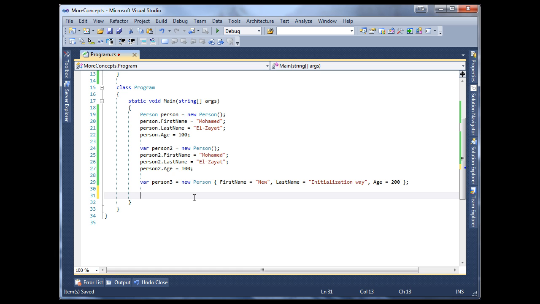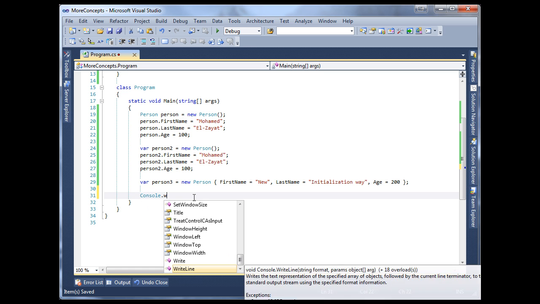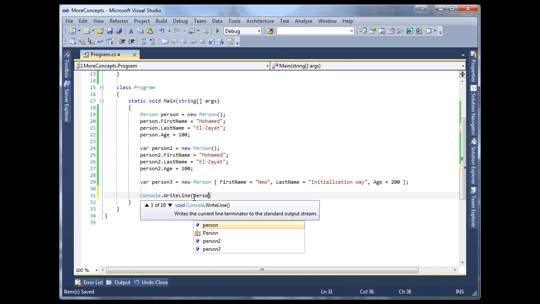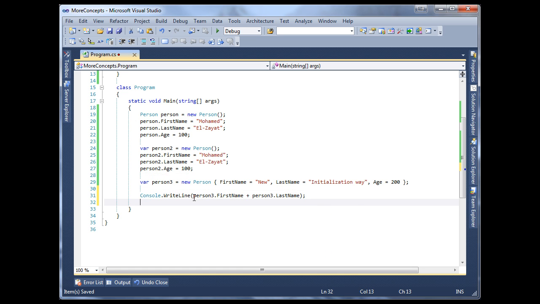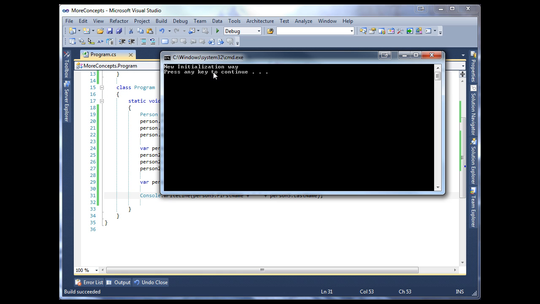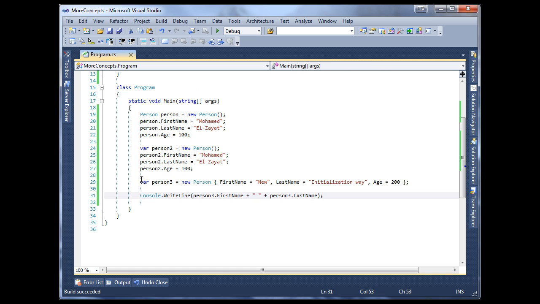Right now I can come over here and say Console.WriteLine, and I can say here person3.FirstName plus person3.LastName. Now let me try to put a small spacing between them. Control F5, and as you can see here I got the new initialization way. So this is another way of defining an object.